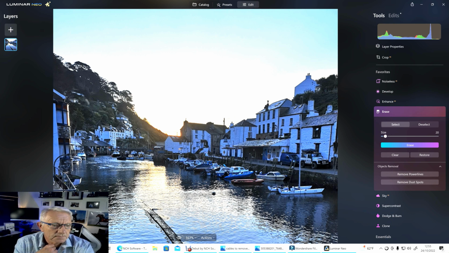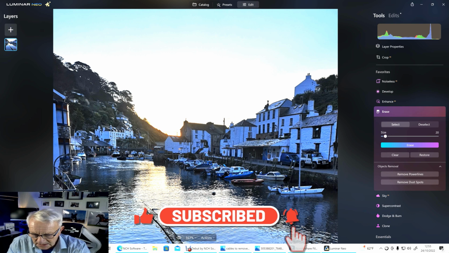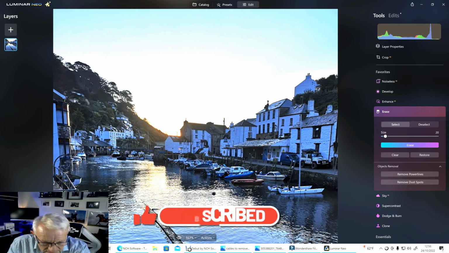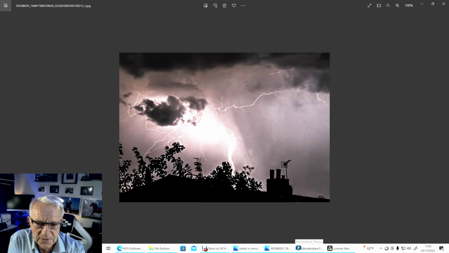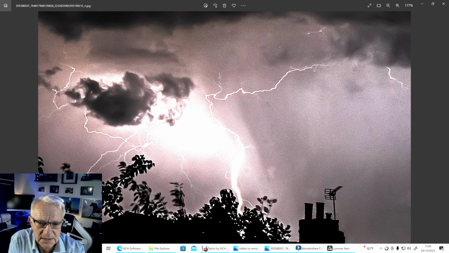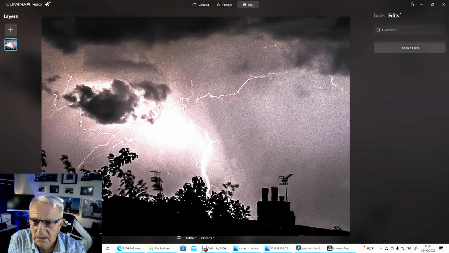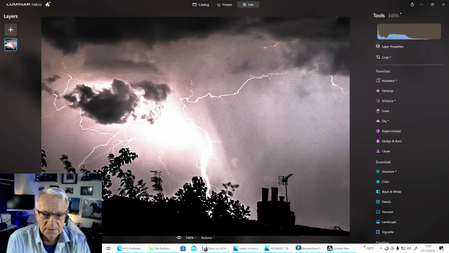So that's one feature. Now the other feature is noiseless. So if I can find this photograph here, you can see there's a lot of noise in the photo. Obviously it's night time, somebody's ISO was up high, got the lightning, but you've got all the noise in the photograph. So let's open this up in Luminar NEO and go to tools. So there's our photo, there's all the noise.